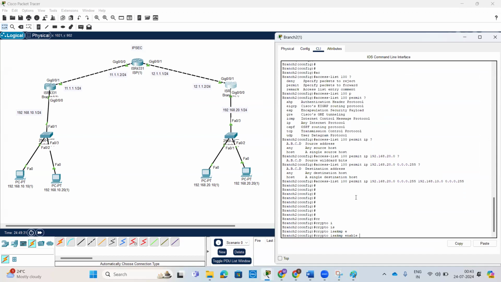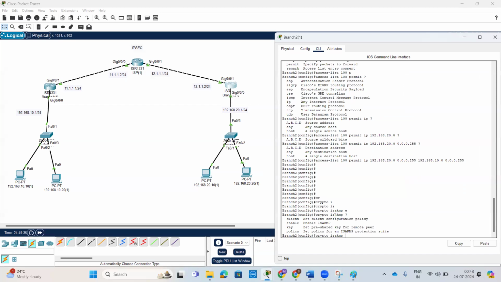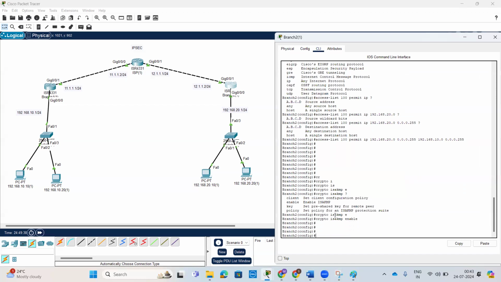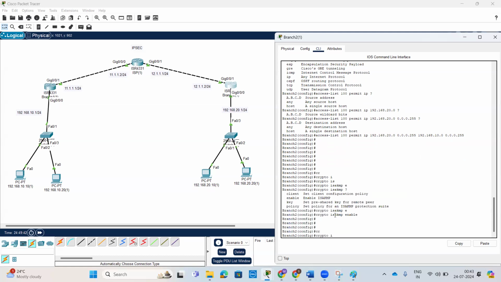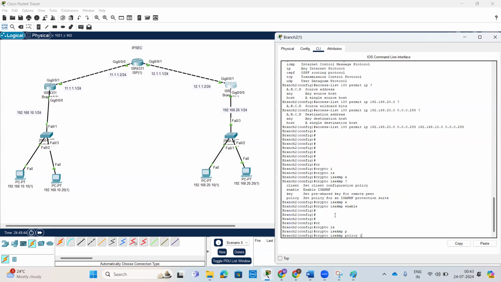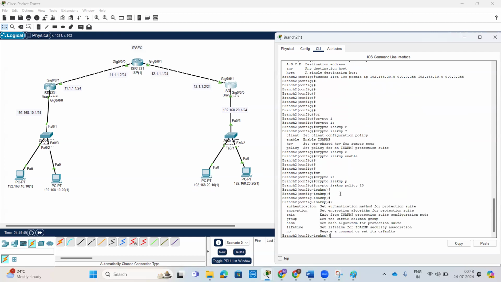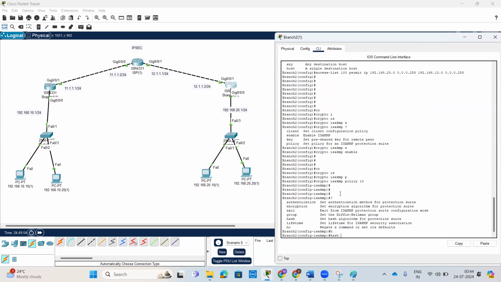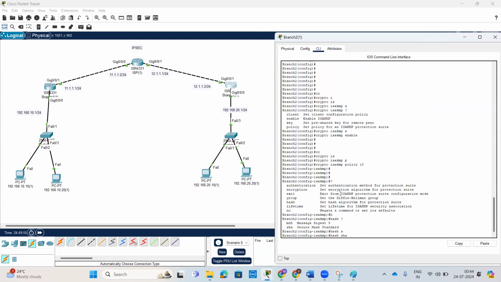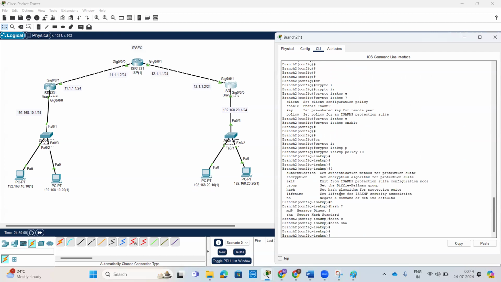First we'll enable the service. You can check with the question mark. First we have to enable it, and we'll create the policy, crypto ISAKMP policy. We have to give the same number, and here we have 5 things to give. Authentication, first we'll give the SHA algorithm. Hash algorithm is SHA, and we'll enable authentication.